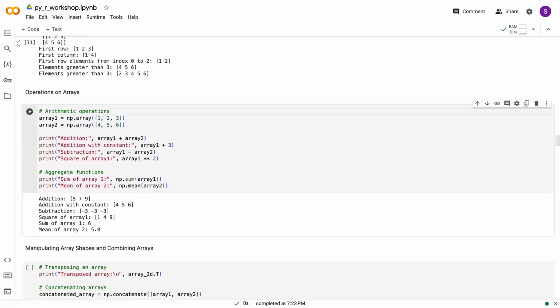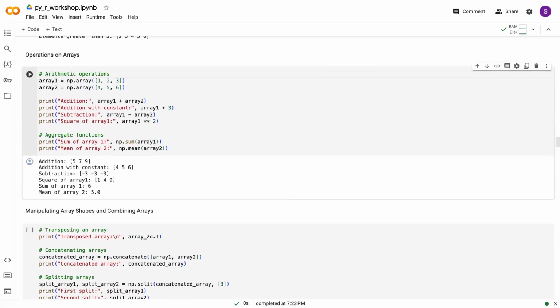Right, operations on arrays. Just like regular primitive objects where you can add them together, you can also do this to arrays. So here is adding 2 arrays together. As you can see, it adds every single element with each other. So we get 5, 7, 9 because 1 + 4 is 5, 2 + 5 is 7, and 3 + 6 is 9. And similarly, you can do other basic operations like adding, subtraction, and taking the square of the array.